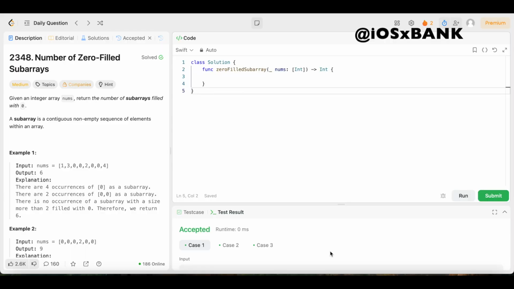All right, y'all, we're back again. Another day, another LeetCode problem where we're doing daily LeetCode problems. And today we have question number 2348, number of zero-filled subarrays. The difficulty level is medium, but don't worry because you already know we're going to keep the solution as simple and easy to understand as possible.